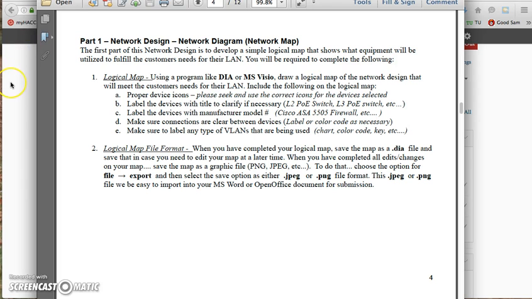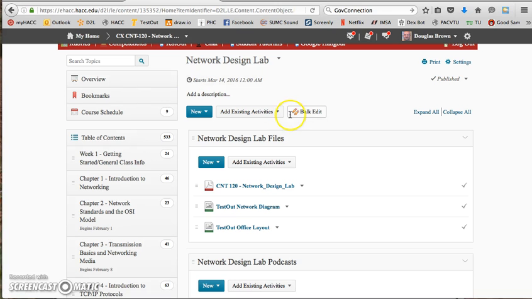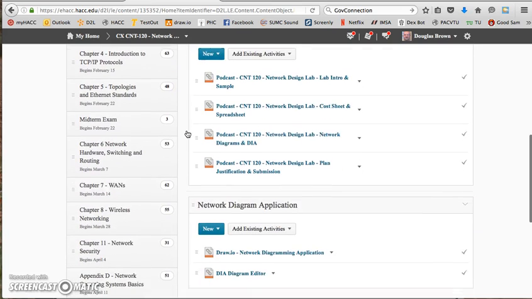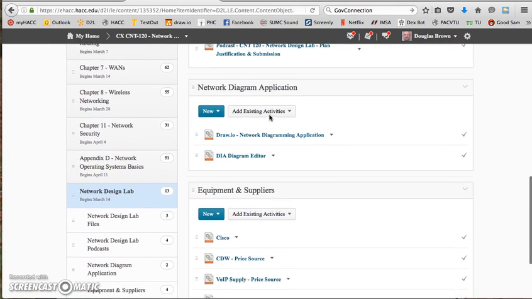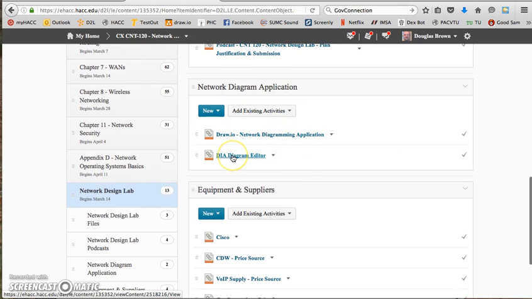So I'm going to come over here. And if I look at my D2L page, I have podcasts here. This is what we're looking at right now. But right below that, I have network diagram applications. Here's the Dia diagram editor. The one podcast up here talks about using Dia. The one you're listening to now shows how to do this network diagram with Draw.io. So I'll use this link to open the program.